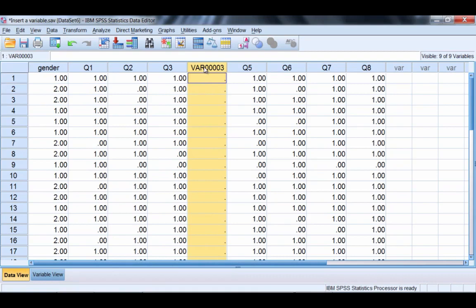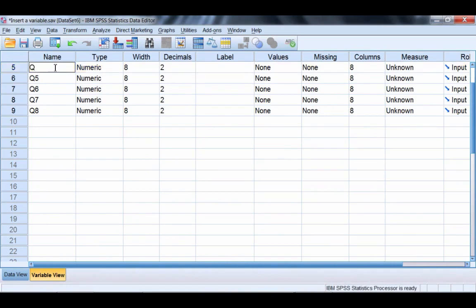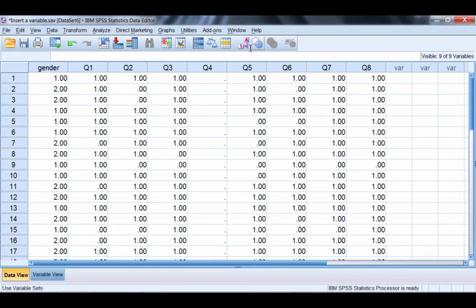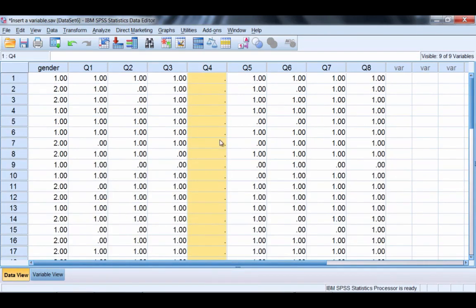I'll double-click on the variable name, and that will take me to the Variable View window. And here I'll just type Q4 and then press Enter. And then let's go back to the Data View tab. And now you see we have our new variable there, appropriately named, and I could go ahead and enter my values, which I won't do here in this tutorial, but we could go ahead and do that. Okay, so that's how you insert a variable.